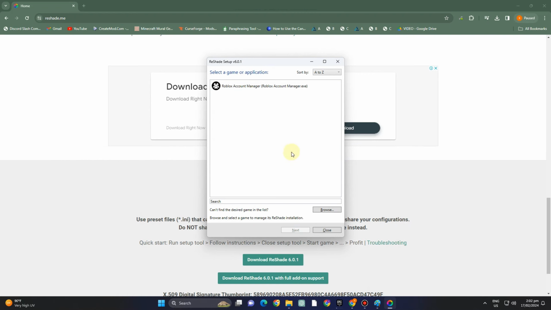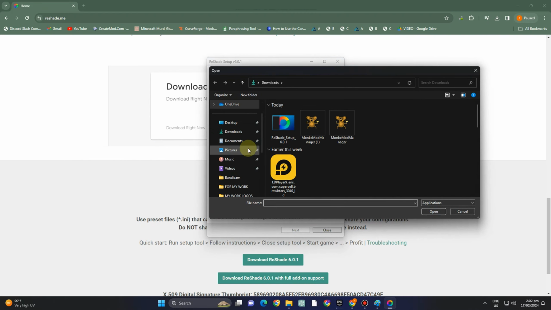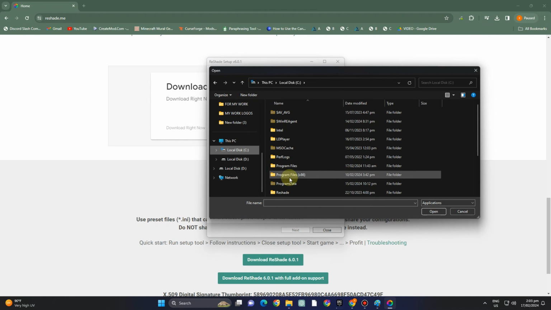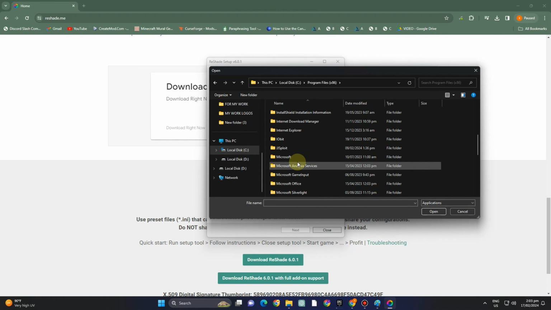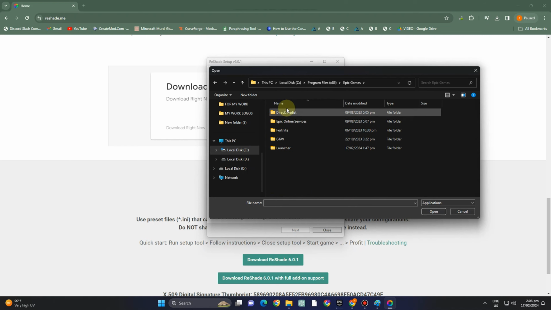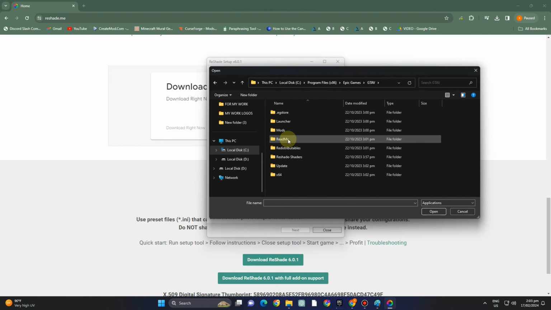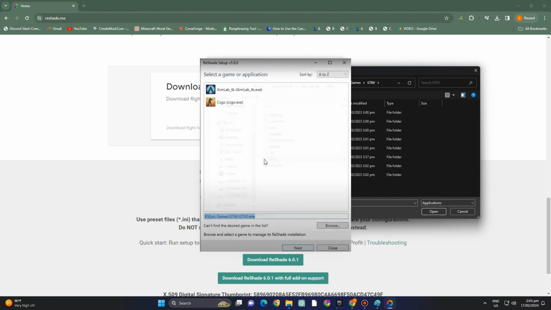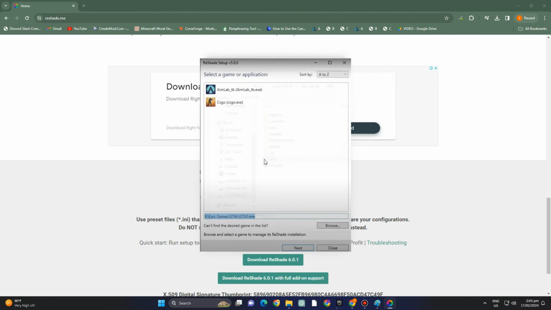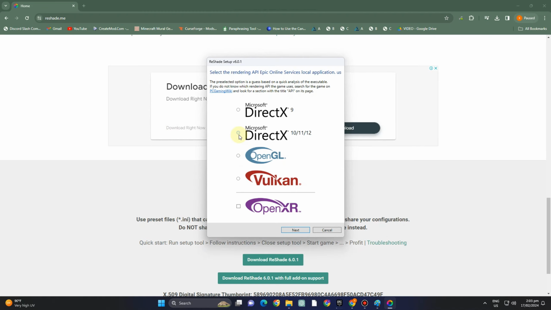Now, here's the thing. What you want to do is to simply browse to your GTA 5. Usually, of course, you can locate that on your local disk, Program Files (x86), and then look for Epic Games. Now, here you have to look again for GTA 5. Okay, and then after that, what you want to do is to tap next here. So as you can see, we have here GTA 5.